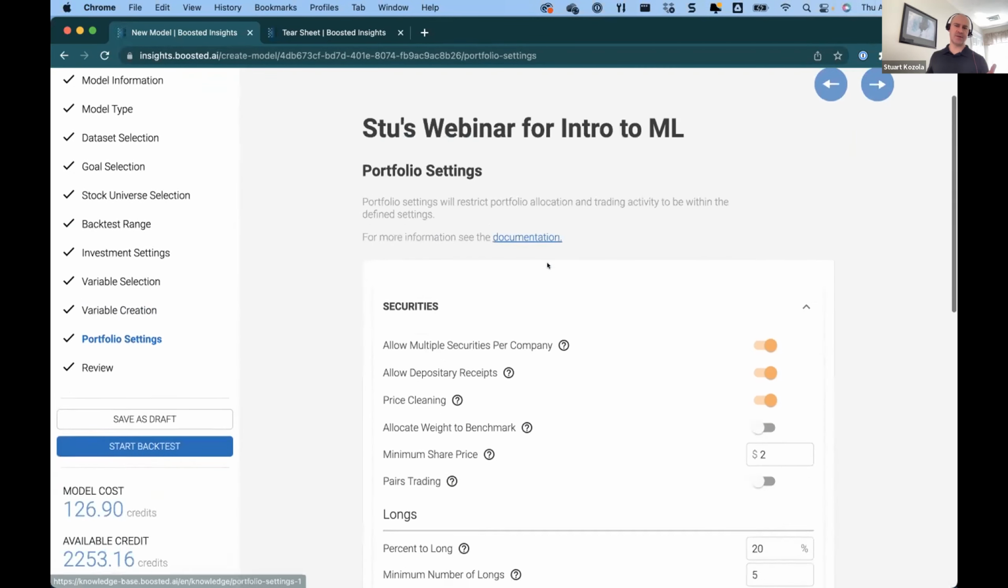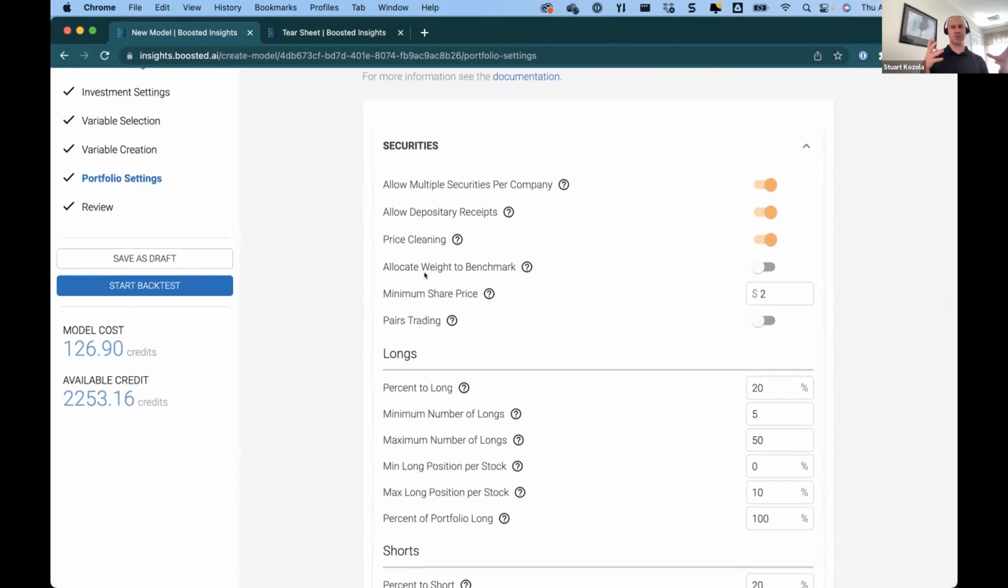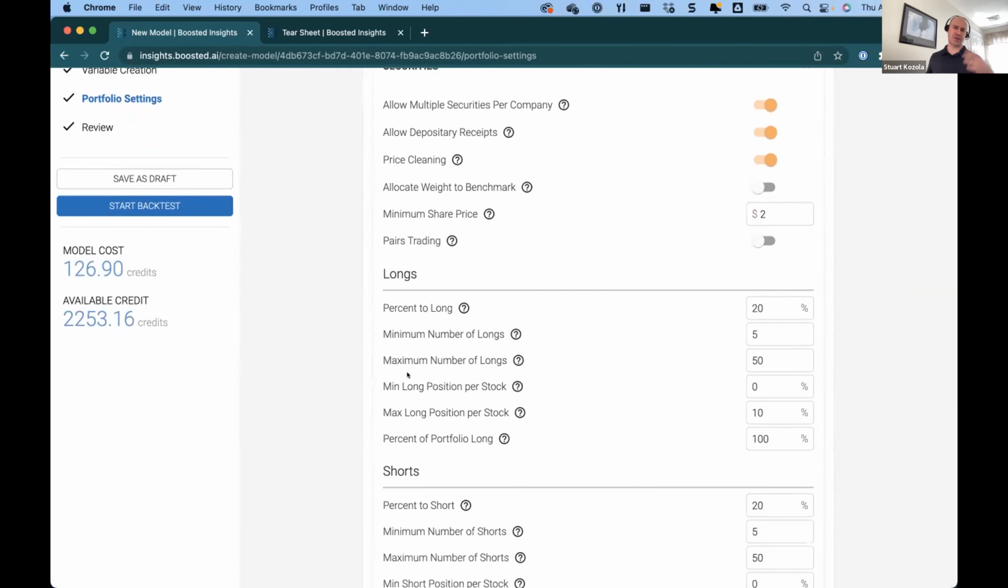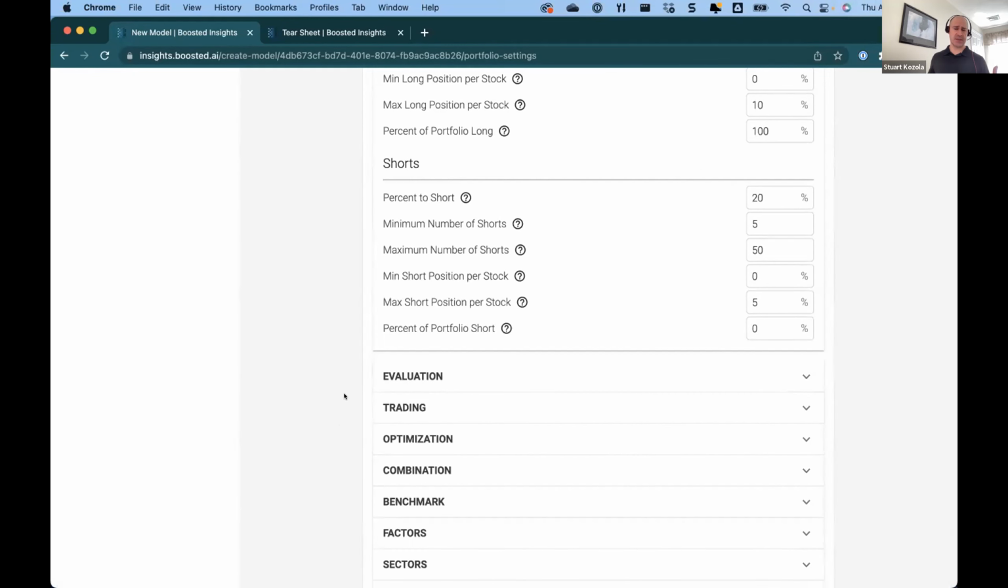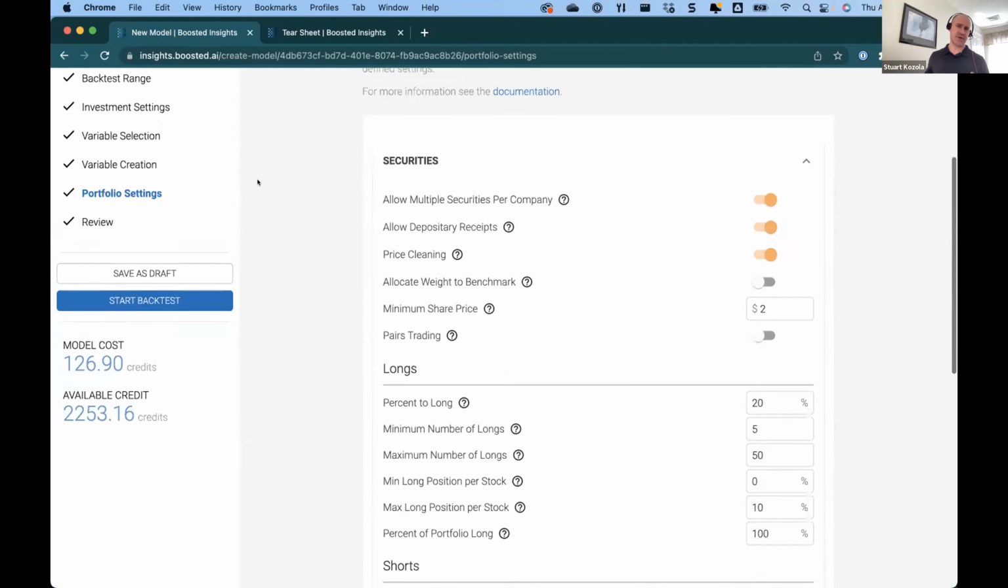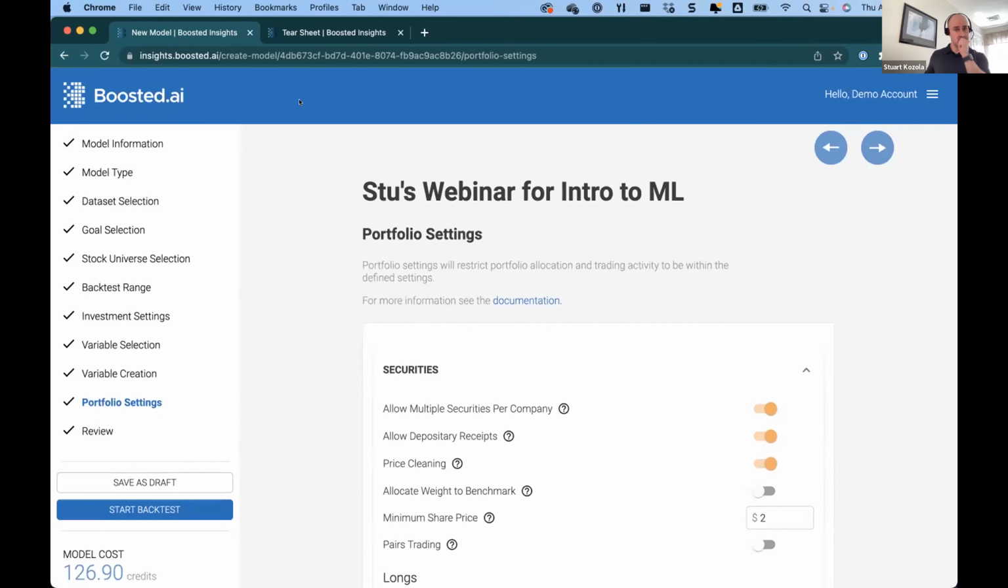And then the portfolio settings. So this is where you define your initial portfolio optimization problem, how much you want to go long and short, the number of stocks you want to have. And then there's a variety of other factors here that we can get into detail, but I would just use the defaults to start. And once you do that, it'll go off and it'll create a backtest and then you'll get a result.